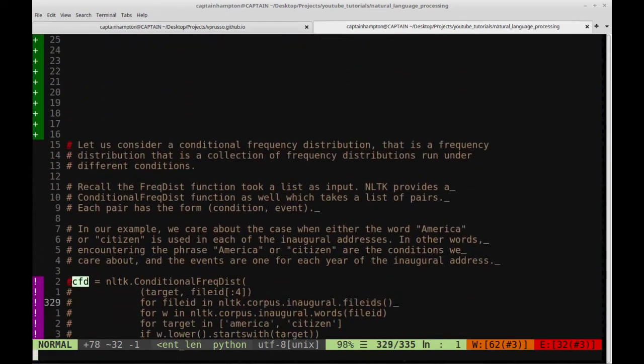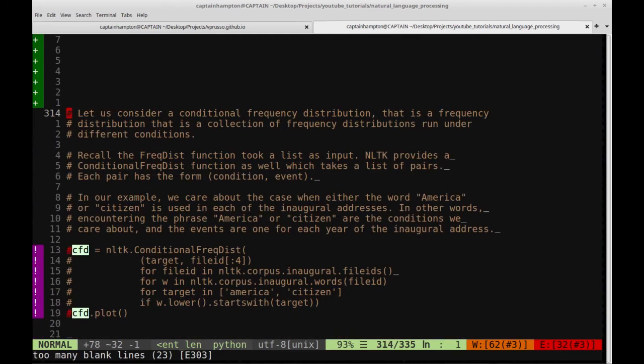So the one tool that we're going to use to do that is something called a conditional frequency distribution. Before, in part one, we mentioned the frequency distribution functionality that NLTK provides using the freqdist function. A conditional frequency distribution is really just a collection of frequency distributions that are run under different conditions, different things that we care about.